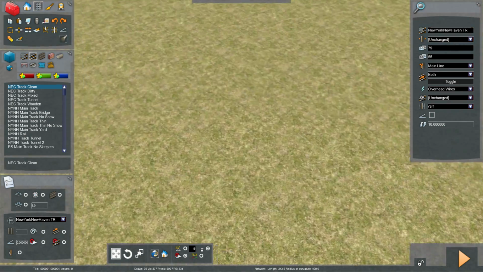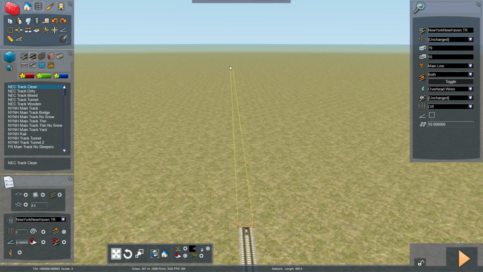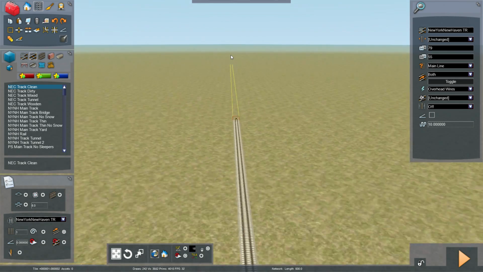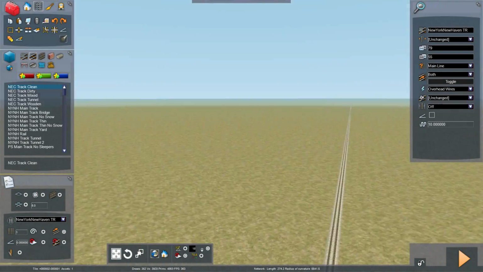But on to what I was saying, if you want to keep up with the track as you lay it, you're going to want to tick this follow network tool. When you have that option selected, the camera will automatically jump to where you finished laying the track, so you can continue laying more track and just click, click, click, and you can lay long, long networks like that. Okay?